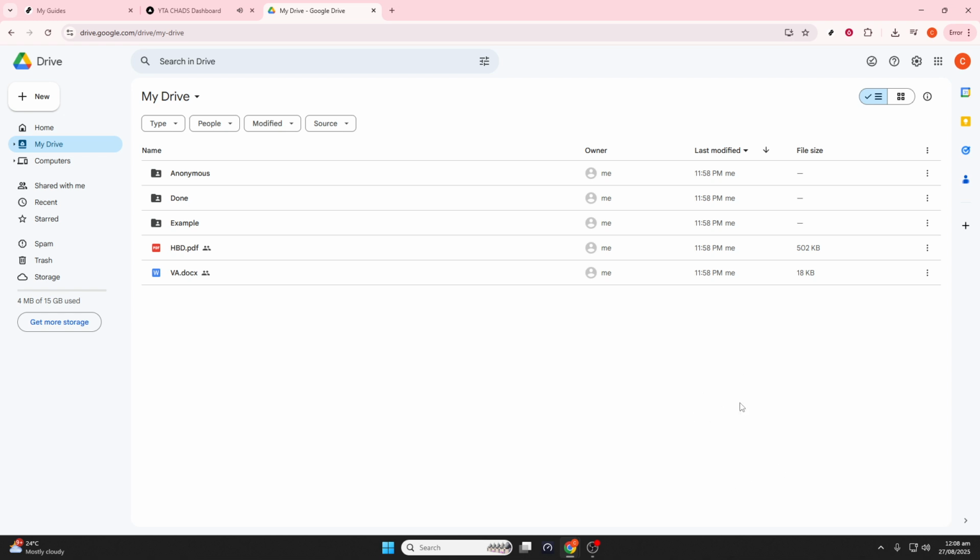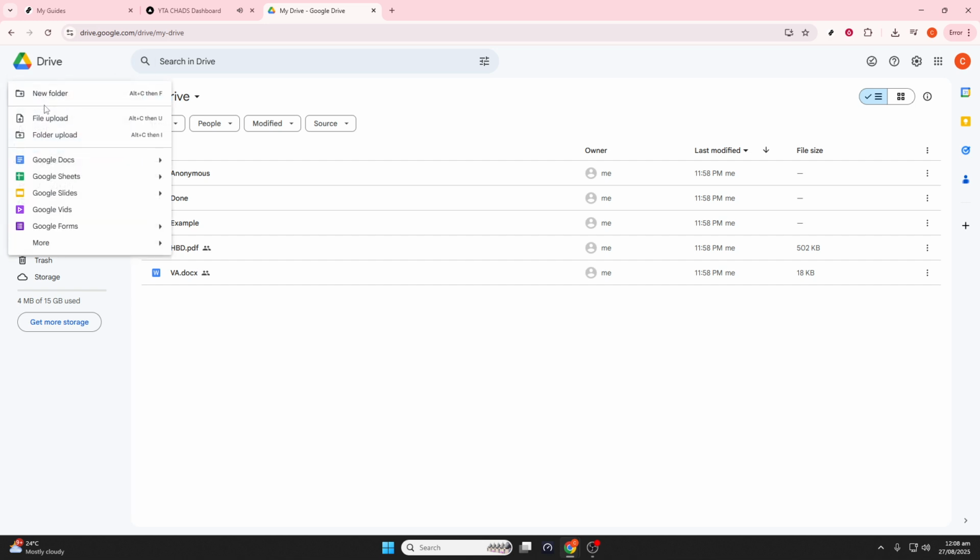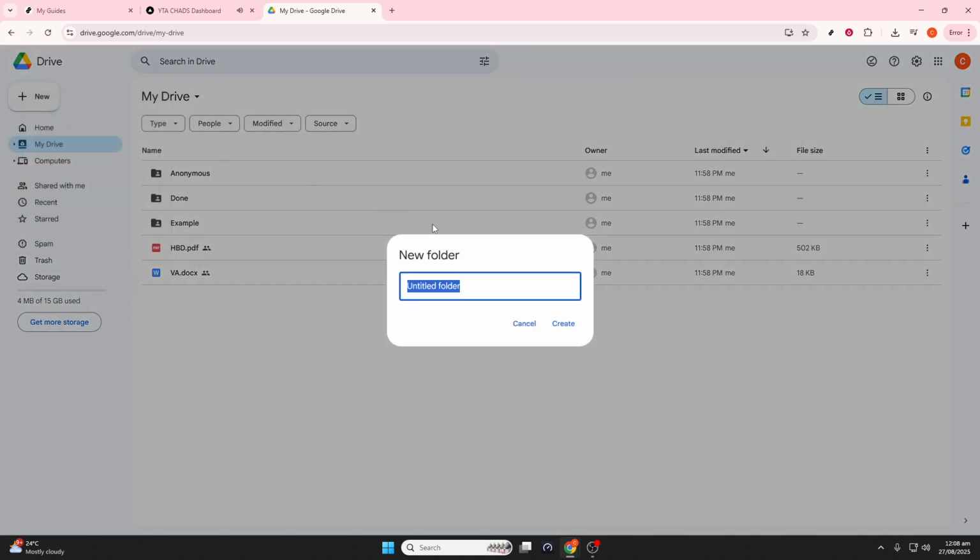First, you'll want to navigate to Google Drive and log into your account using your preferred web browser. Once you're logged in, you'll see the main dashboard, which is your central hub for managing your files. Look for the New button on the left-hand side of the screen and click on it. This button allows you to create different types of files or folders. In this case, we'll start by creating a new folder to house your portfolio.